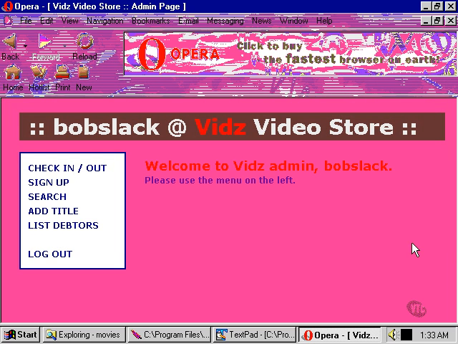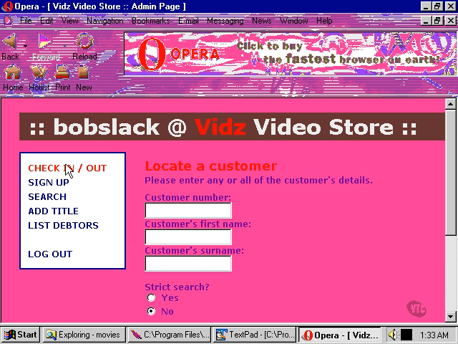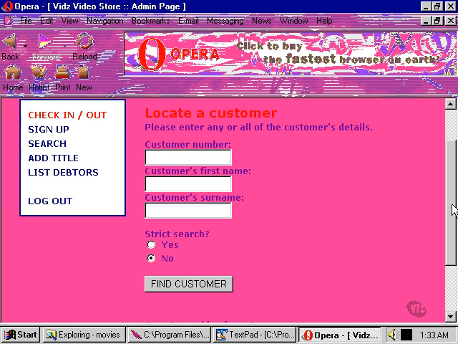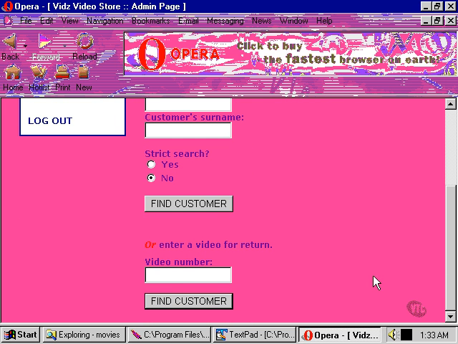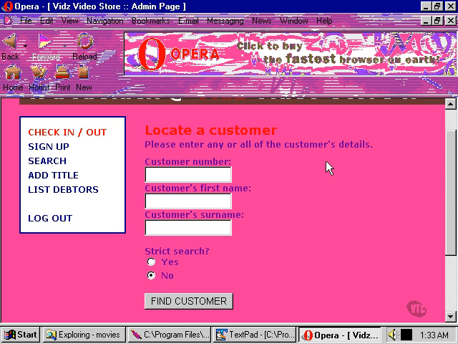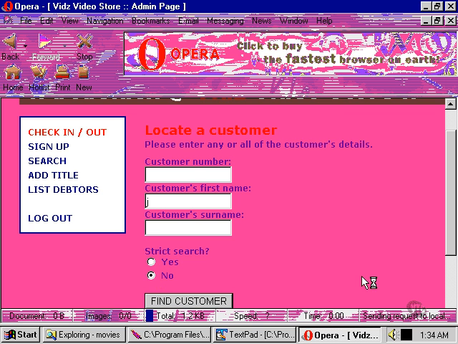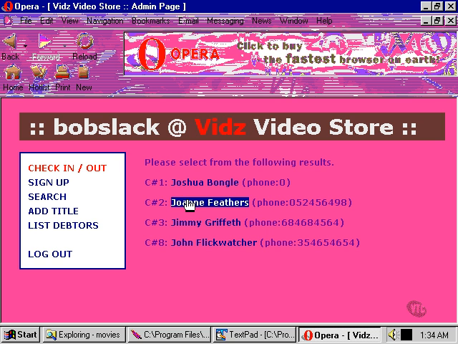Let's take a quick look at the way this works within our application. If we go to the check in out page, we can see that there are two different ways we can search. We can either type in the video that's to be returned and hit find customer that way, or we could use this form at the top, which will search for a particular customer. Say we just type in J, we want a strict search no, we're going to find the customer. As you can see, we're then offered 4 different customers and we can choose one of them.